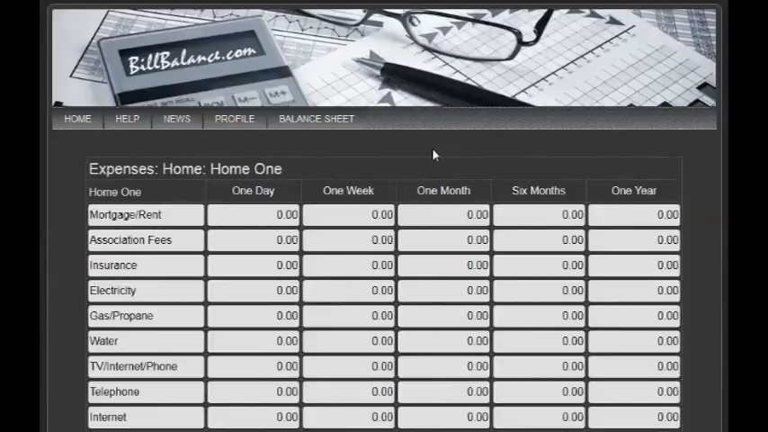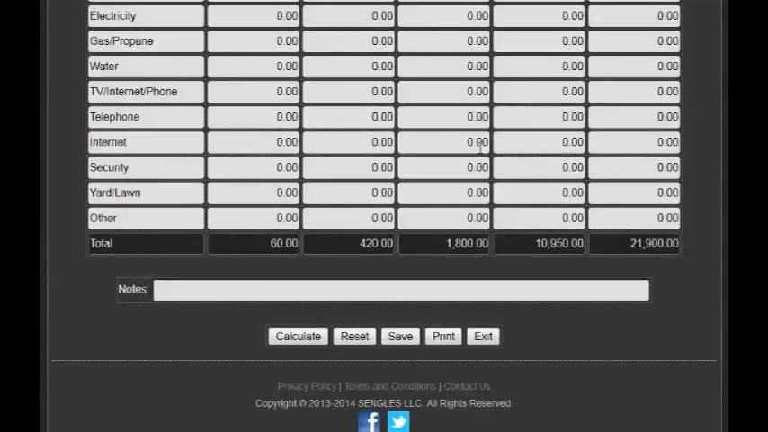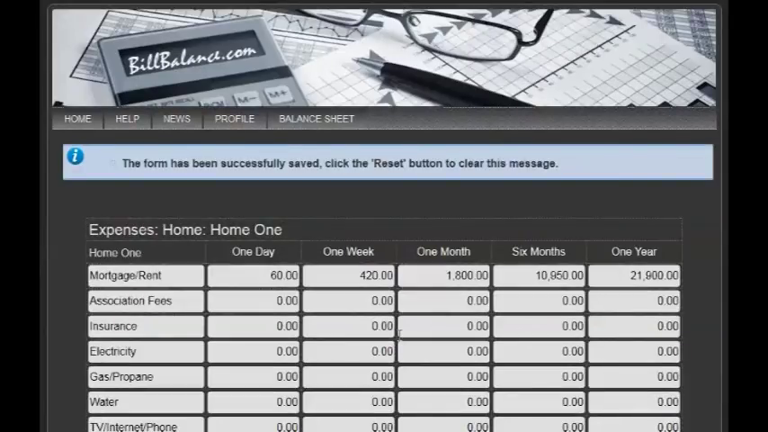For now, I'm going to enter $1,800 in the 1-month mortgage field and click Calculate. I scroll down to see my payment has been added to the total fields, and then click Save. Now that my changes are saved, I click Exit to return to the Home category.